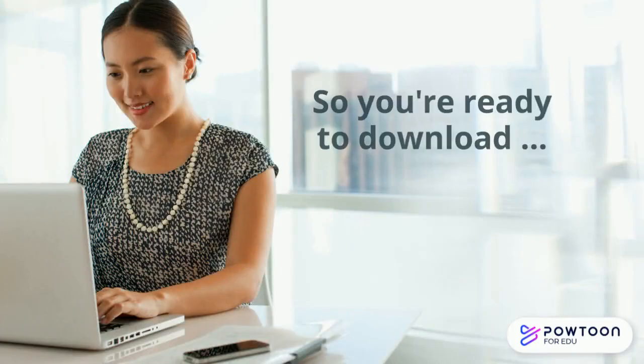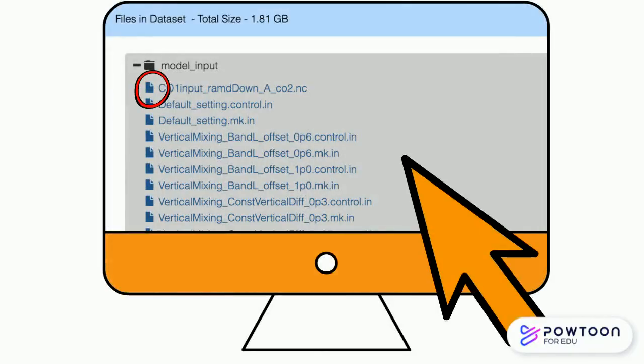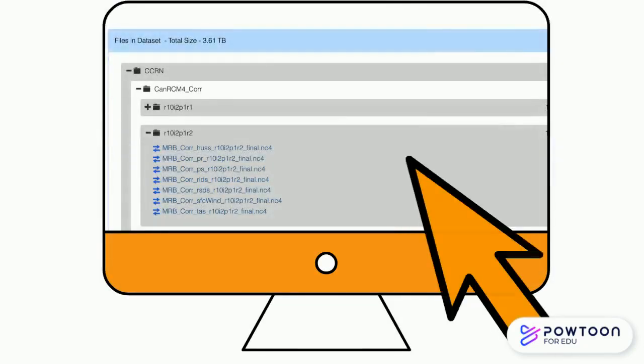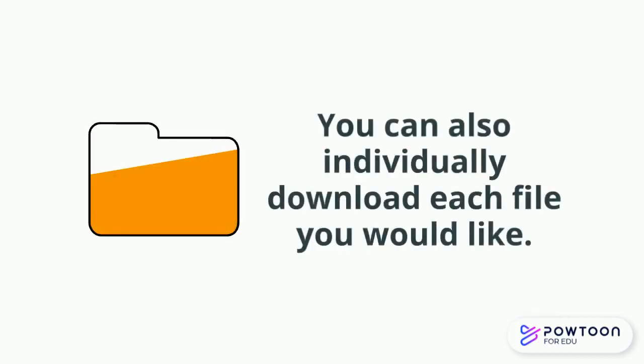So you're ready to download. The blue file icon means you can download the dataset with your browser. You don't need to use Globus Transfer. The double arrow icon means that the file is too large to download directly. You'll need to download using Globus Transfer. You can also individually download each file you would like. Usually, individual files are small enough to download with your browser.